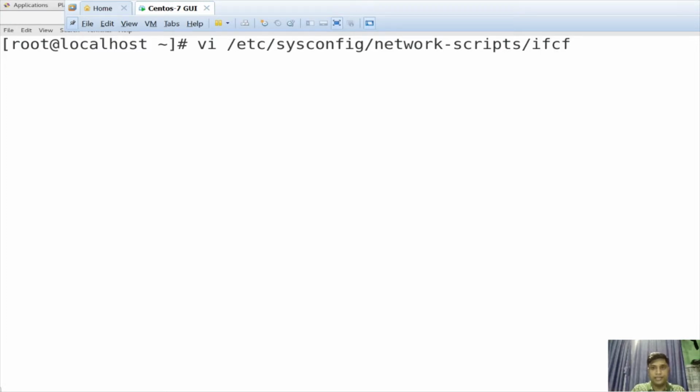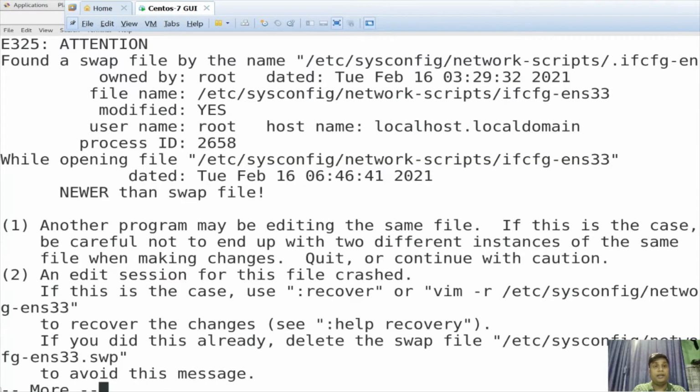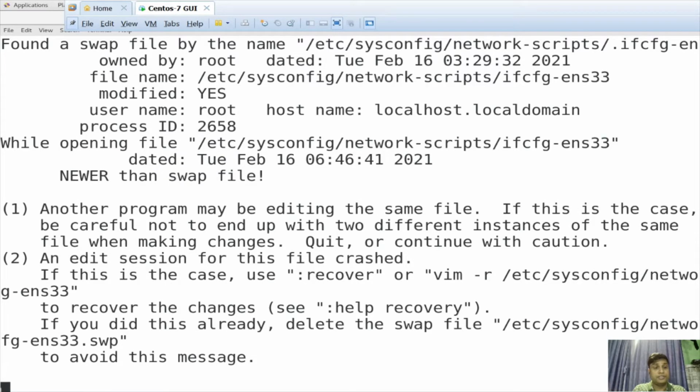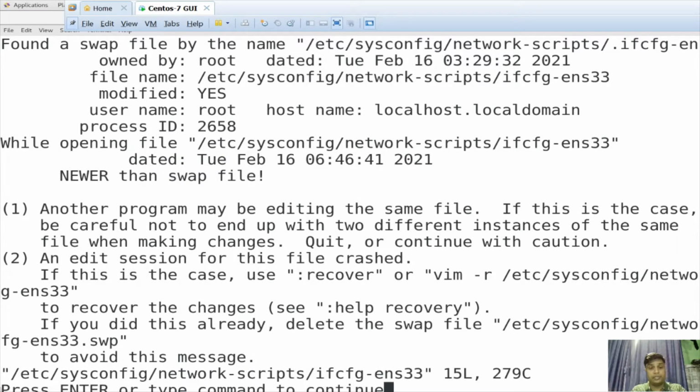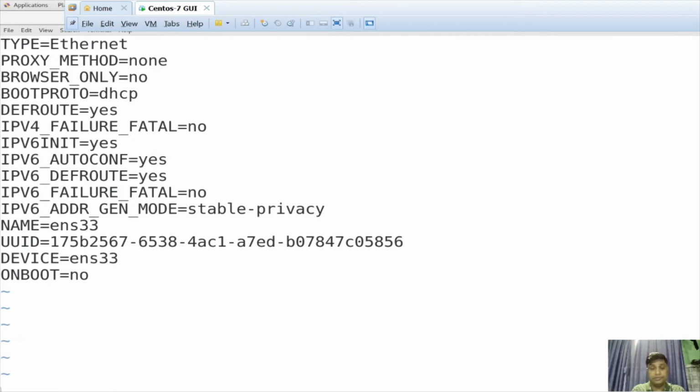The file name is ifcfg-ens33, which is the interface name. Just type enter, and then press enter to go into the file, and type i to insert.